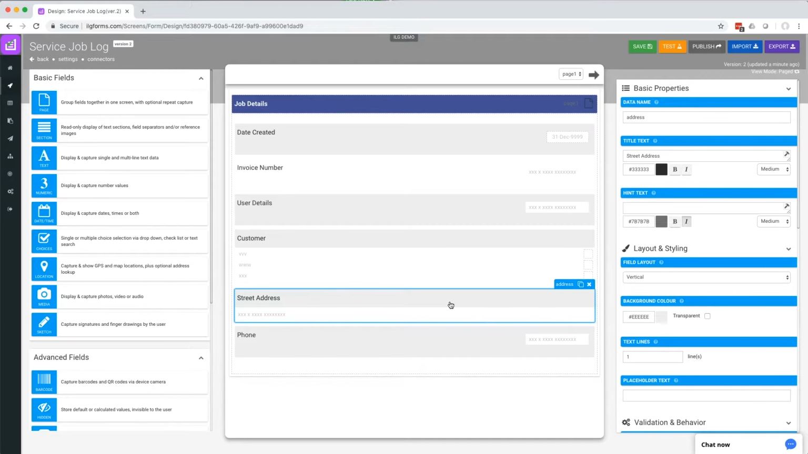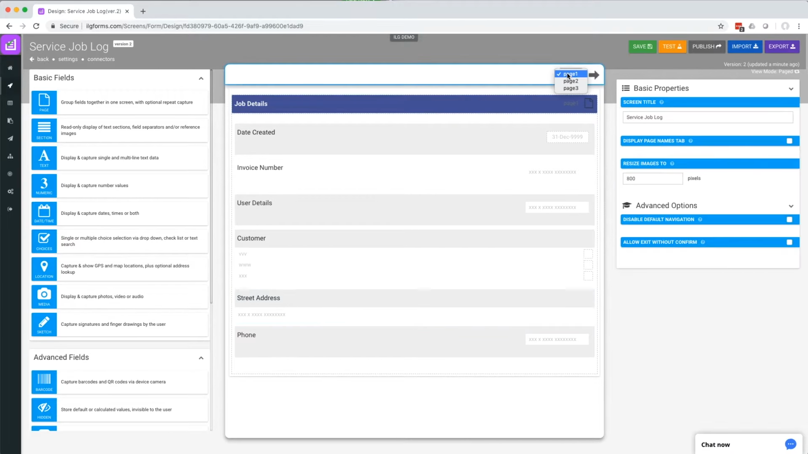I've also got a page option at the top, and this is because with forms on ILG Forms, you can have as many pages as you like, and it's also a great way to organize and group your forms for a better experience for your guys in the field.